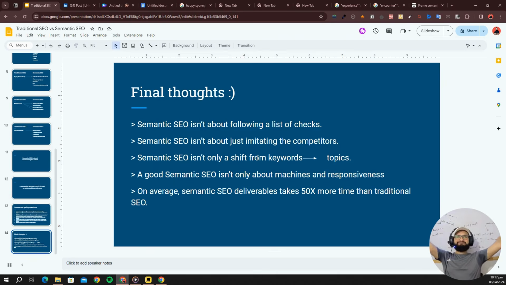Okay, this is the most important thing, because a couple of things I did at the start, and am doing now as well: semantic deliverables take a lot of research work, a lot of information gathering, a lot of revising, and it's changing based on experience. You improve yourself. So at the start, things go out of your control. So yes, on average, semantic SEO deliverables take more time.